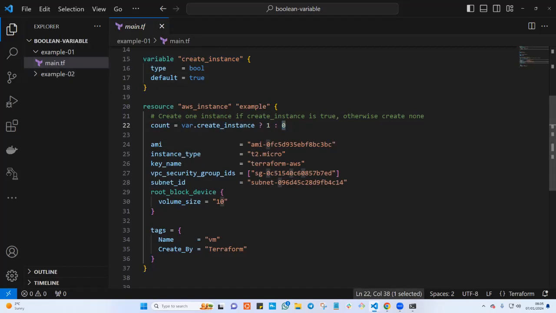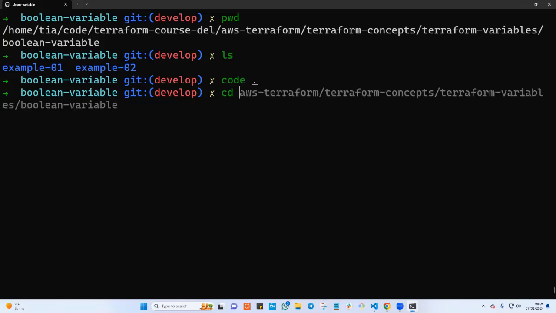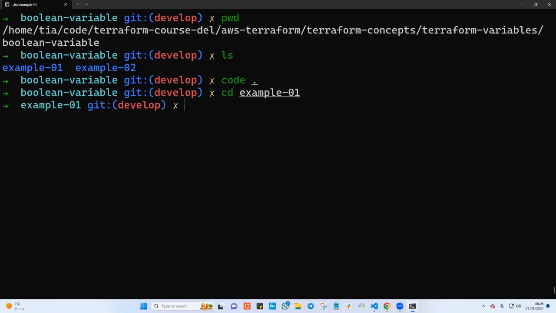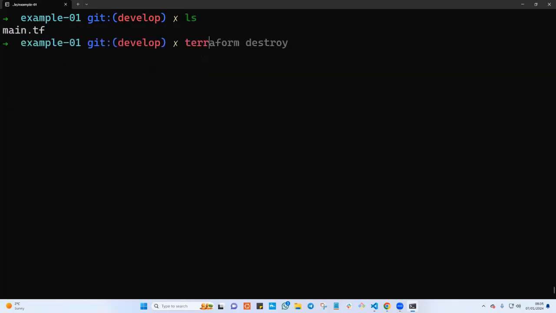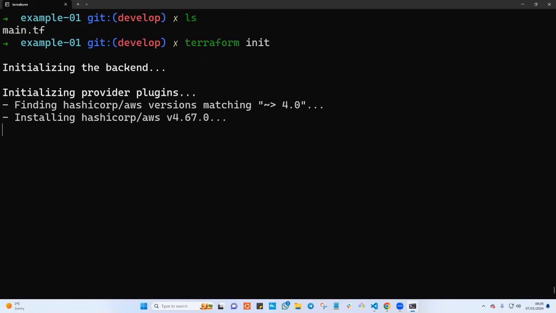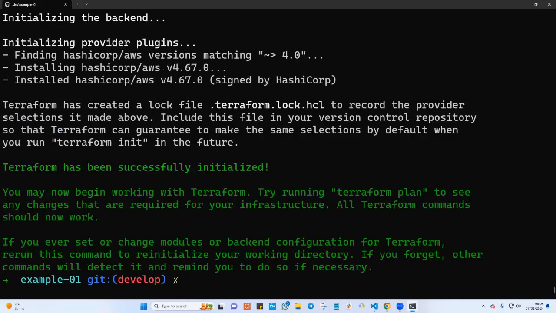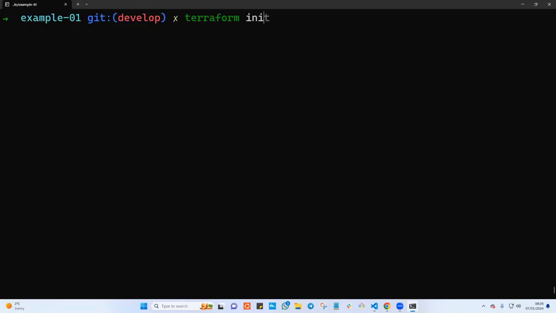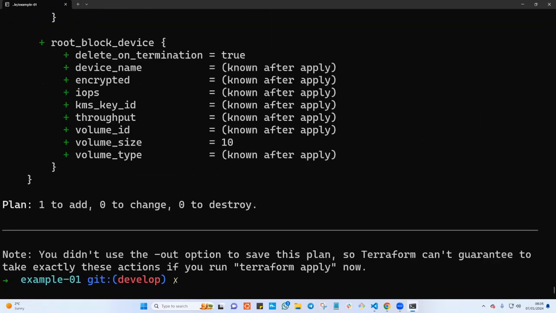Now, let me go ahead and cd to the first example and initialize this thing. I'll cd to example 01, and ls, and let us type terraform init. This will go ahead and download the provider, and start a local backend, and it's not going to perform any further action. After that, we can type terraform plan and see exactly what is going to happen. Now, if we check carefully, we can see here that this is going to add one EC2 instance.